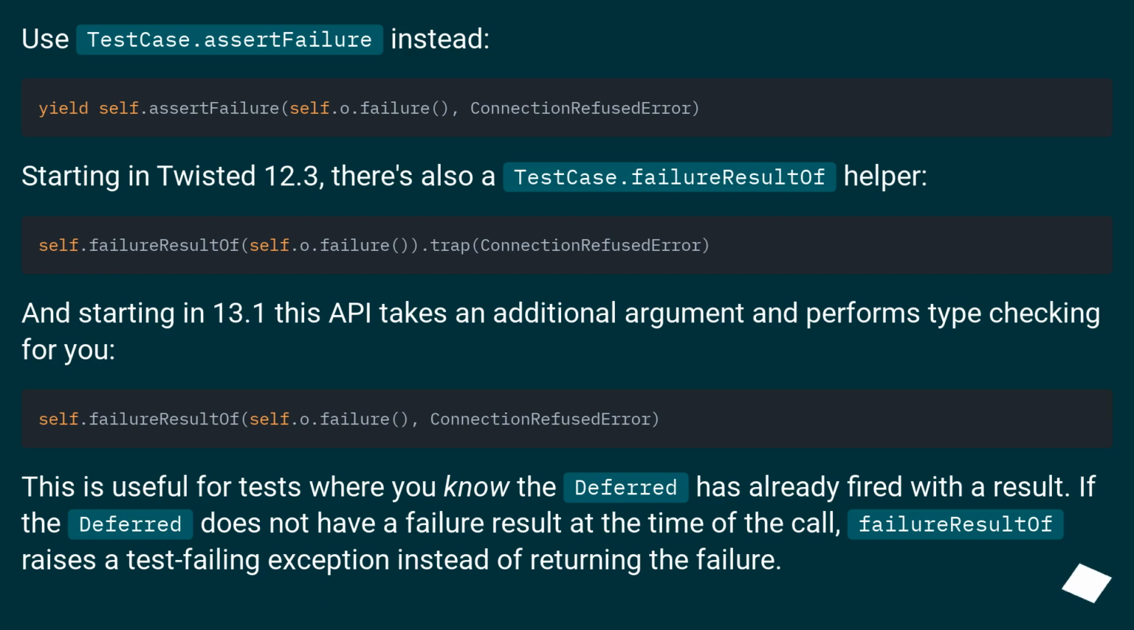Use testcase.assertFailure instead. Starting in Twisted 12.3, there's also a testcase.failureResultOf helper. And starting in 13.1, this API takes an additional argument and performs type checking for you.